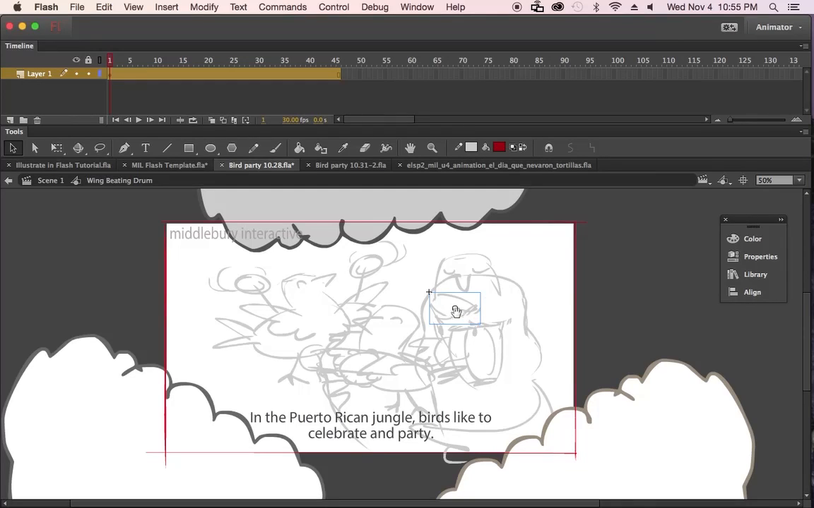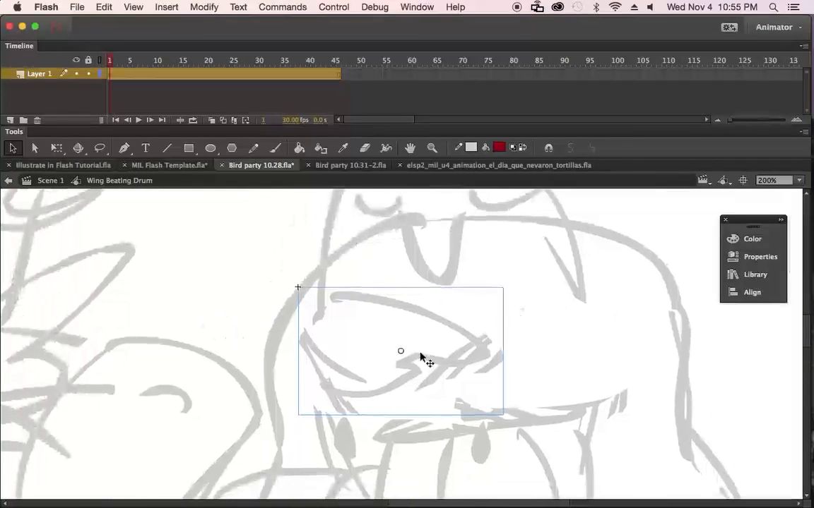Now, if you notice, let me zoom in here. Each symbol has an anchor point. To edit this anchor point, you'll need the free transform tool. So hit Q. Now you can edit this little dot. Now you put it wherever you want it to rotate from. Okay. Now since the joint of the wing is probably there, I'll put it right there.